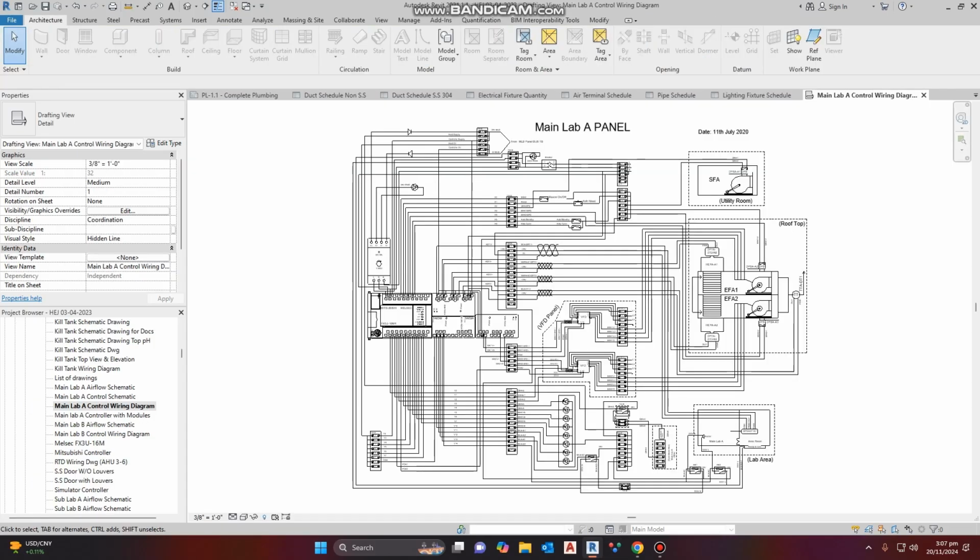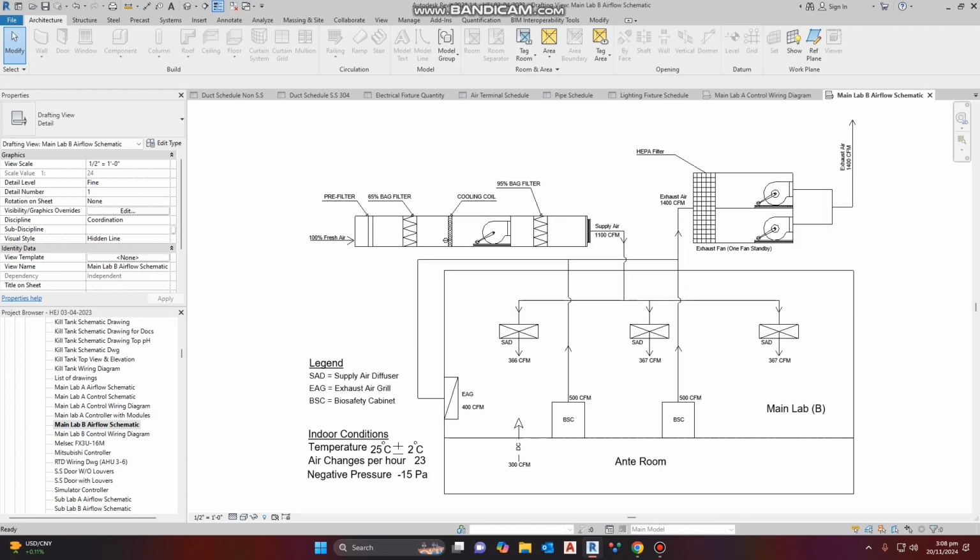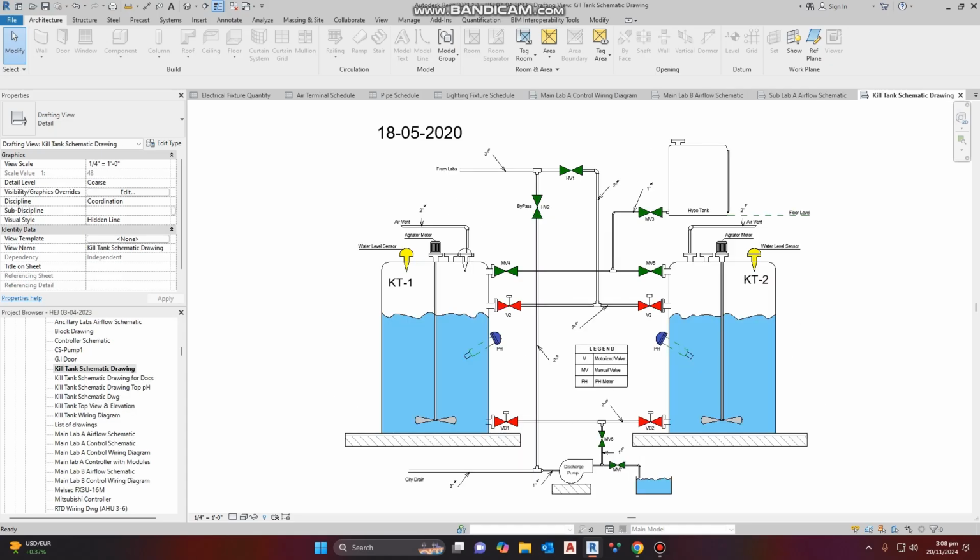We are also using the inbuilt drafting feature of the Revit to help us with the generation of wiring diagrams for our BMS systems and developing system schematics. So here is an example of the wiring diagram of the BSL-3 controller, which maintains the negative pressure inside the BSL-3 labs and also controls the relevant HVAC units. Similarly, here's the air flow schematic diagrams which we generate with the inbuilt drafting view of this software. Here is a schematic view of the kill tank system which is used for liquid waste decontamination.